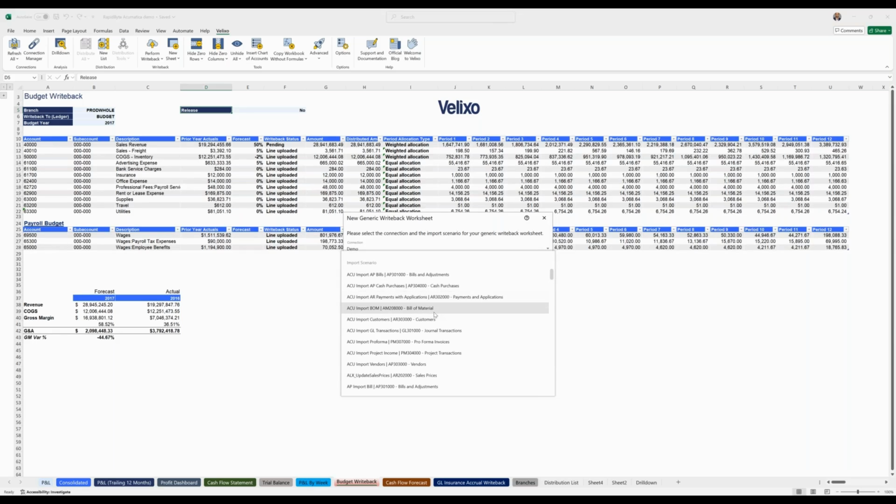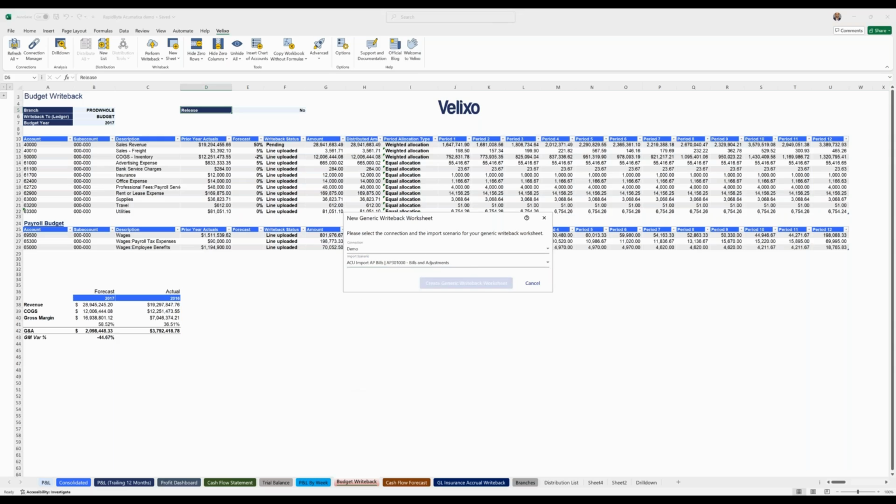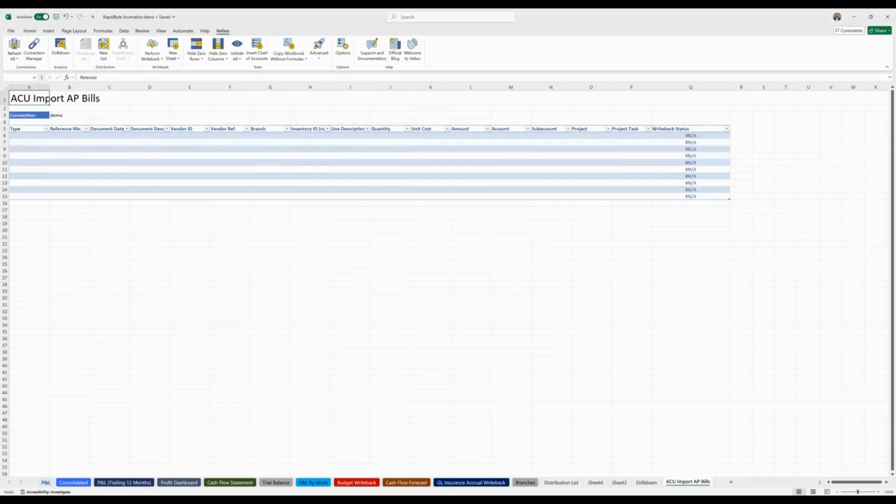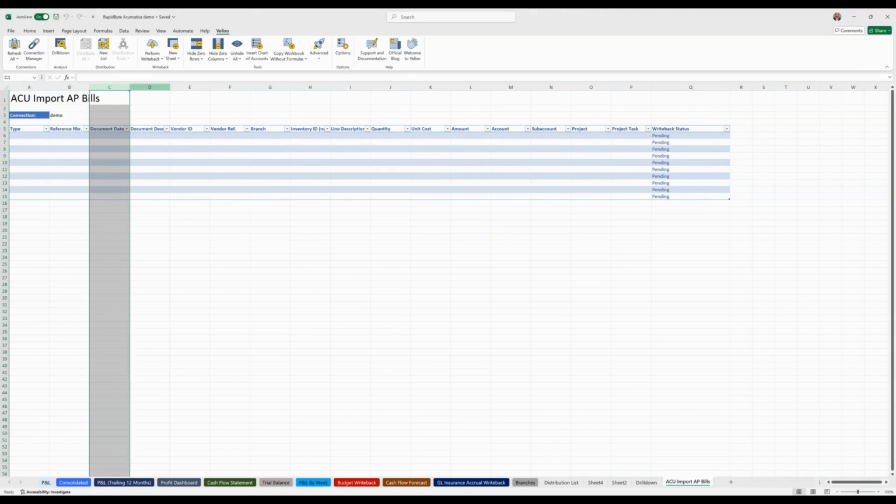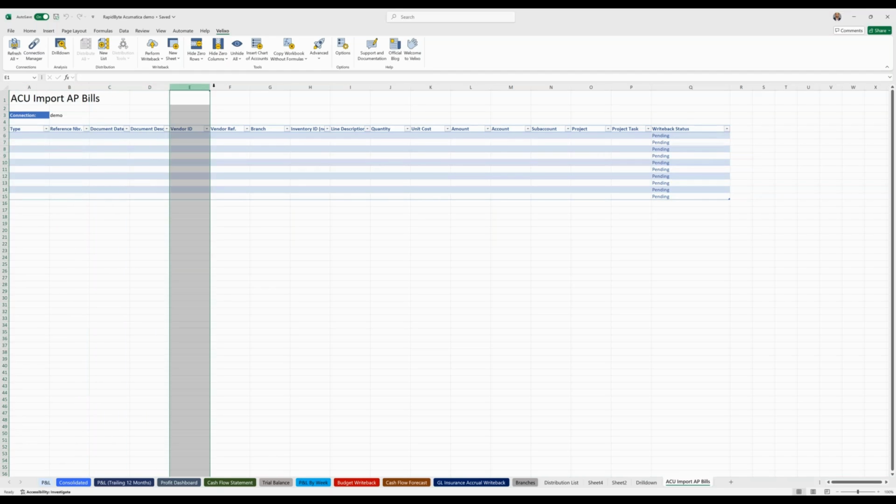For example, in here you have your customers, your bill of material, cash purchases, could be, for example, I don't know, maybe employee payroll setting, time activities, pretty much everything. So let's look at the bills and adjustment template. So here it is. Again, if I go back into my import scenario in Acumatica and I compare these columns, you're going to see that I have the exact same headers.